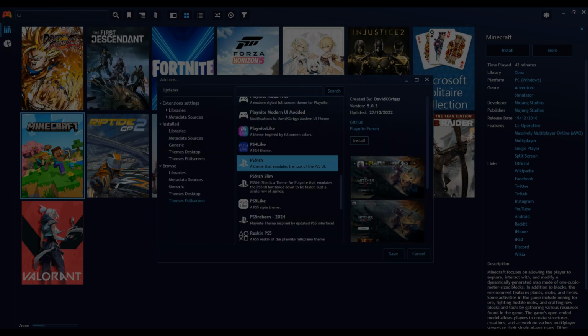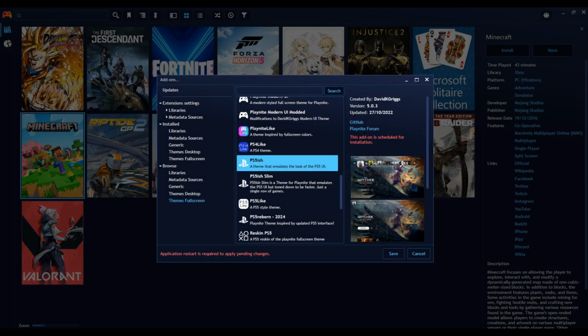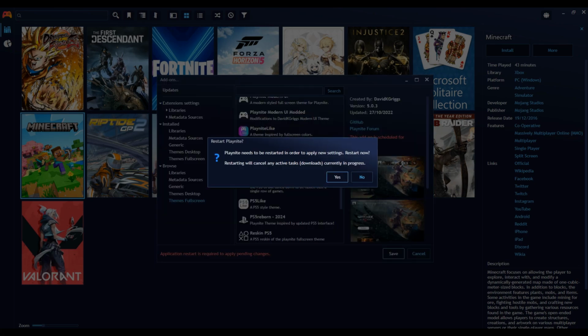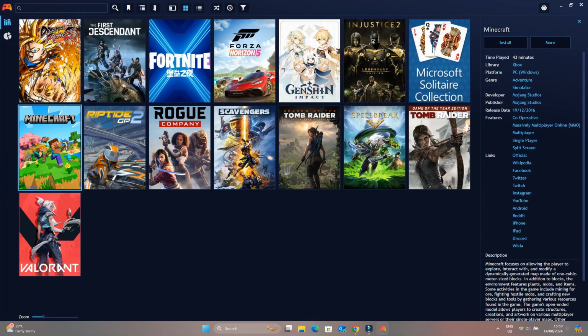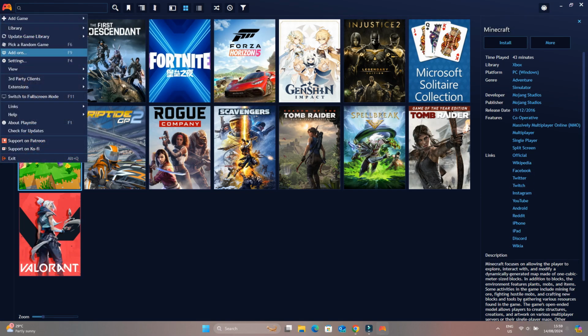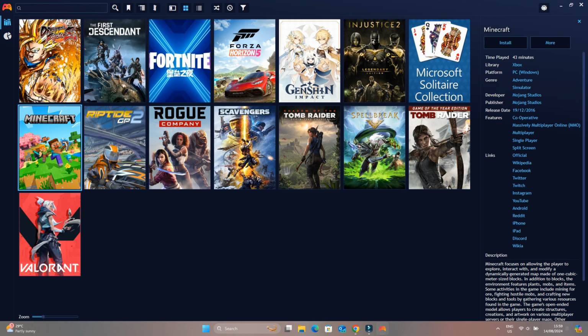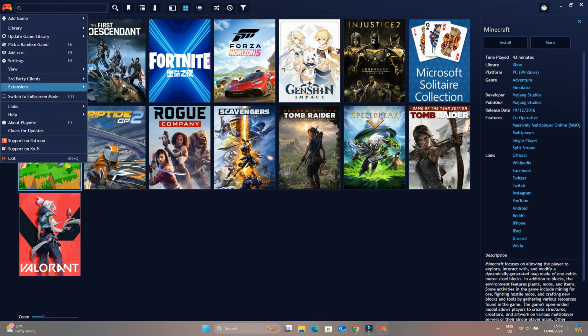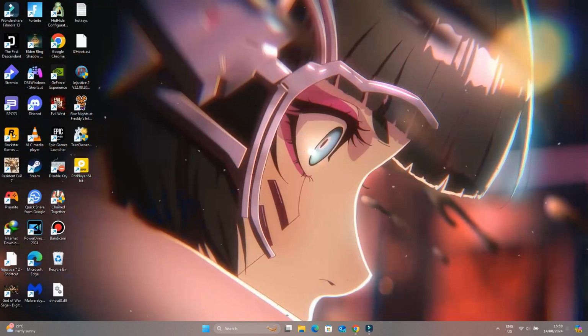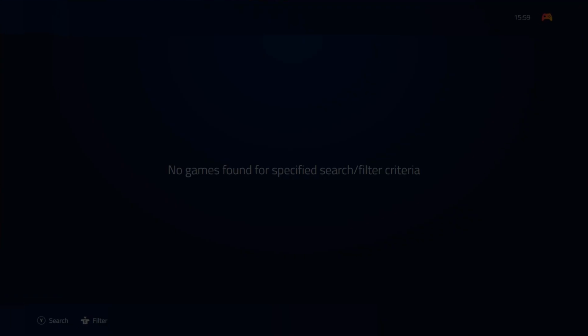You then click install, and when it's done downloading, as you can see, application restart is required to apply pending changes. You click save, and then Playnite will then be restarted. To ensure the add-on has been installed, you click add-ons, and then you click themes full screen under installed, and as you can see, PS5-ish has been installed. So to open this skin, all you have to do is open Playnite in full screen mode, which you can do through the Playnite logo, or you can just press F11.